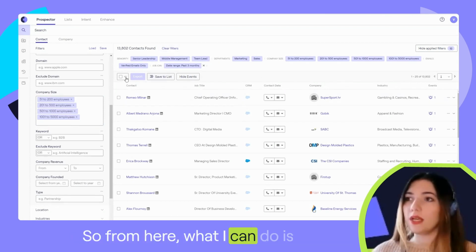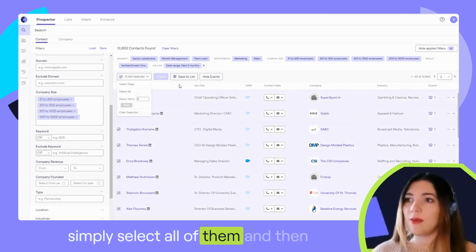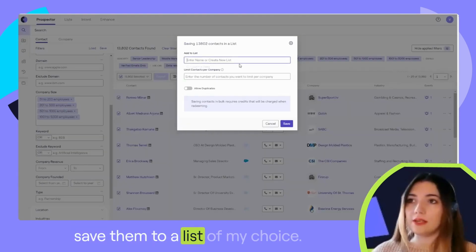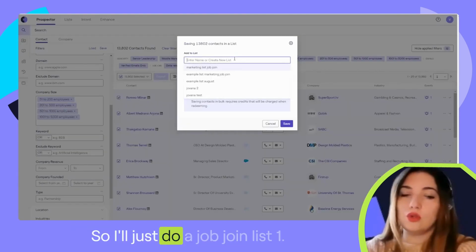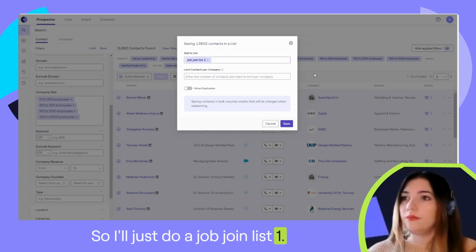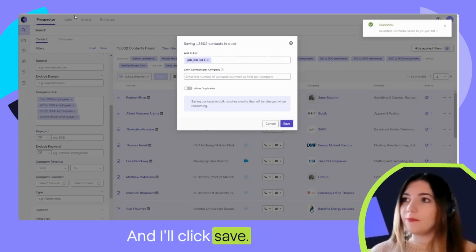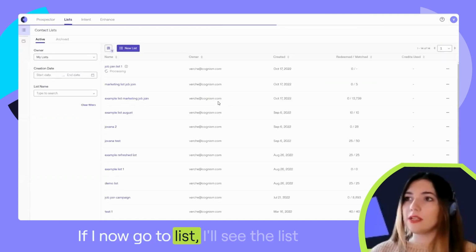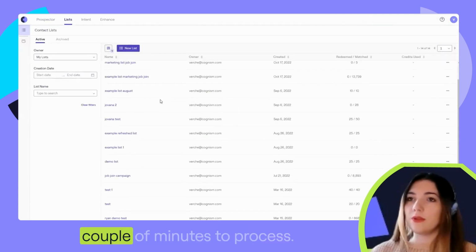From here, what I can do is simply select all of them and then save them to a list of my choice. So I'll just do a job join list 1, and I'll click save. If I now go to list, I'll see the list is processing, and it will take a couple of minutes to process.